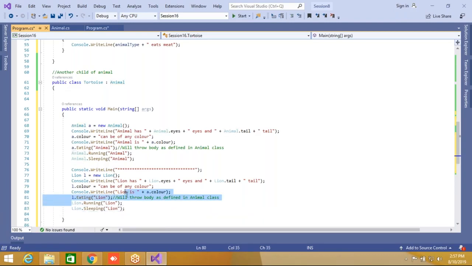Okay, lion can run, so I'm calling the running method. Lion can sleep, so I'm calling the sleeping method. Lion can eat. So what will this throw out? As overridden in the lion class. Okay, so it can run, sleep, and eat. So that's why I'm using these methods. Okay, and let's run this right now.